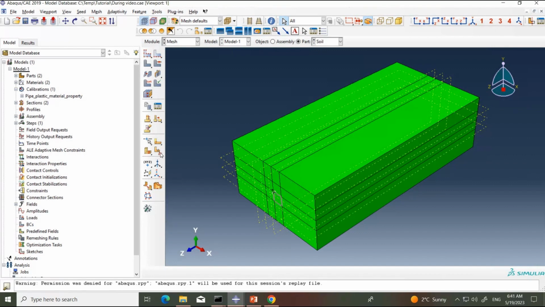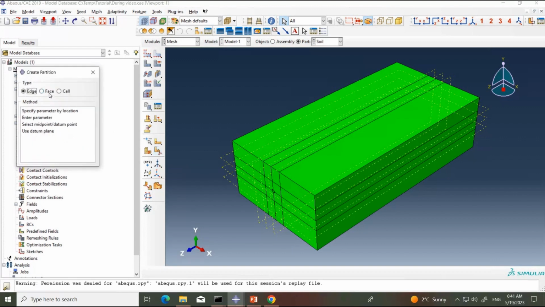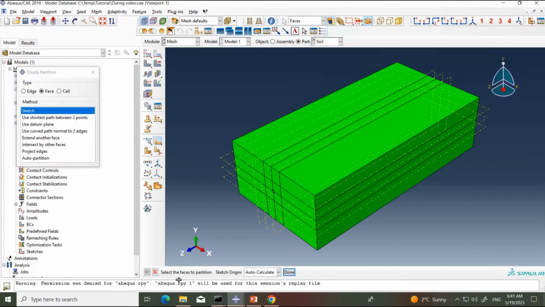So how to do that? First you have to create a partition. You have to go here, then select face, sketch. It says select the faces to partition. So I will select this face, then press shift and click the next one, press shift, click the next one and this one. Okay, then I will click done.